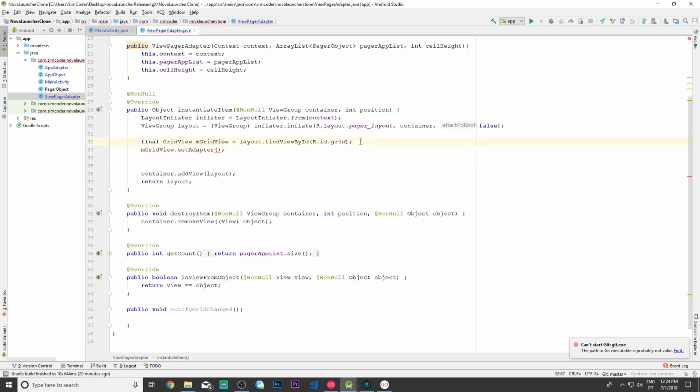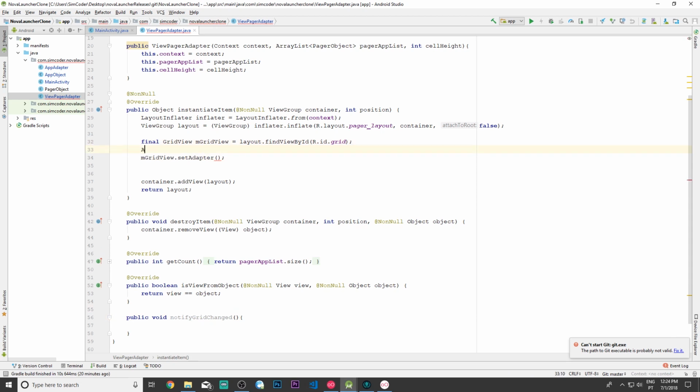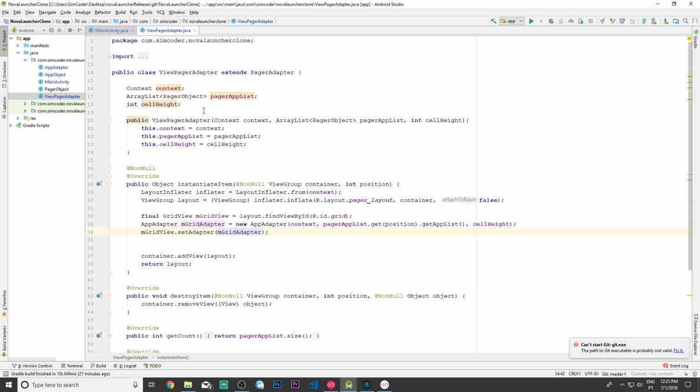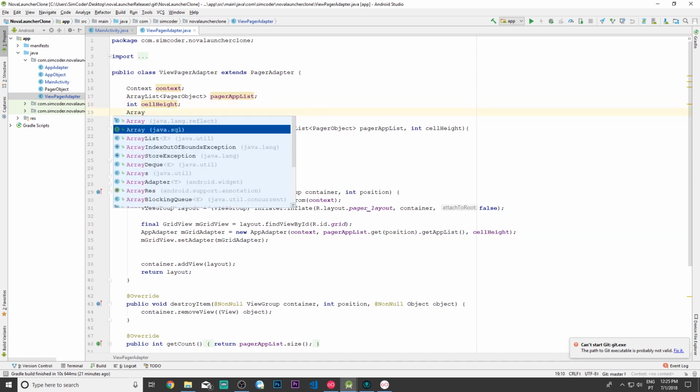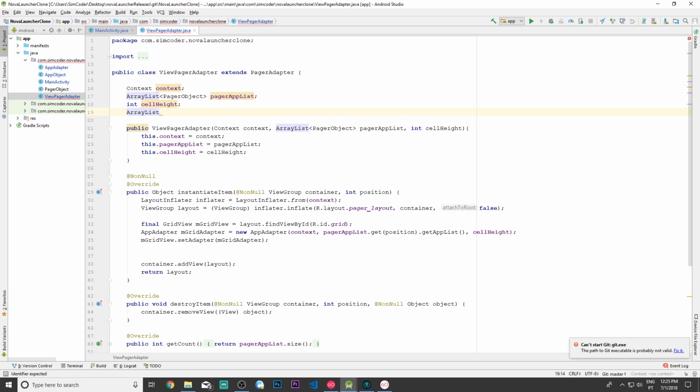So we are going to create a variable of the type AppAdapter instead of simply creating it, and say mGridAdapter equals new AppAdapter whatever. This new AppAdapter is what was inside here, and we simply place it there. Okay, and now we are going to create an array list that we can go over and simply get every single app adapter that's associated with this view pager adapter.